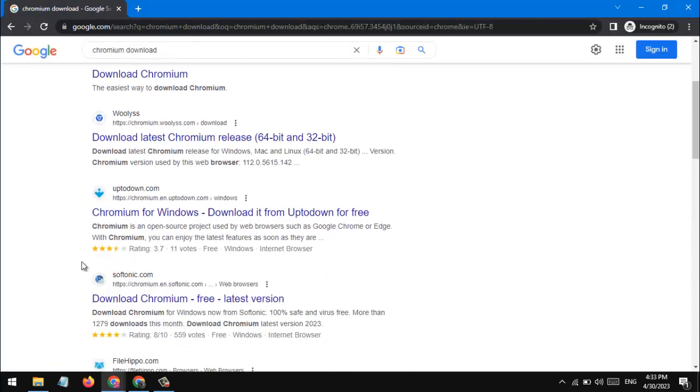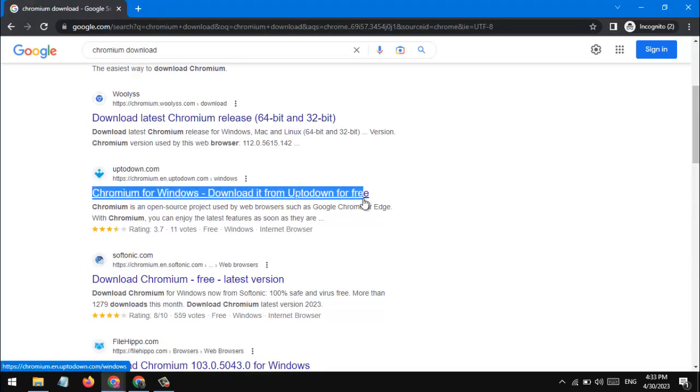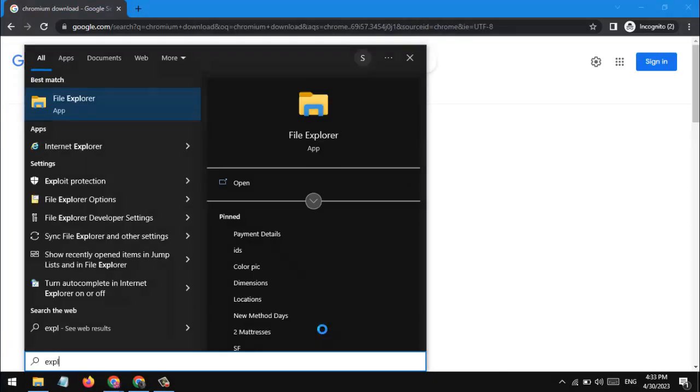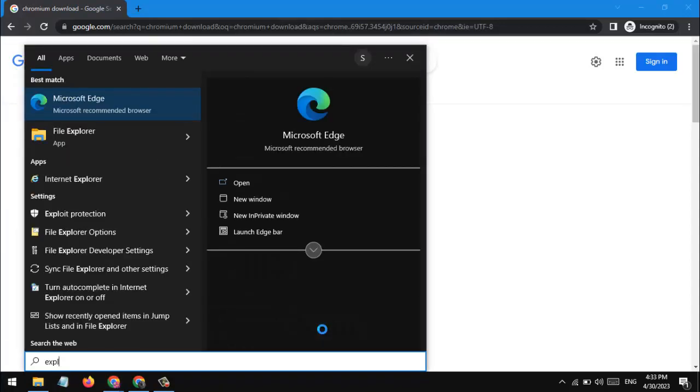Step 1. Open your current browser. To download Chromium, you will first need to open your current browser. This could be Internet Explorer, Microsoft Edge, or any other browser you are currently using.